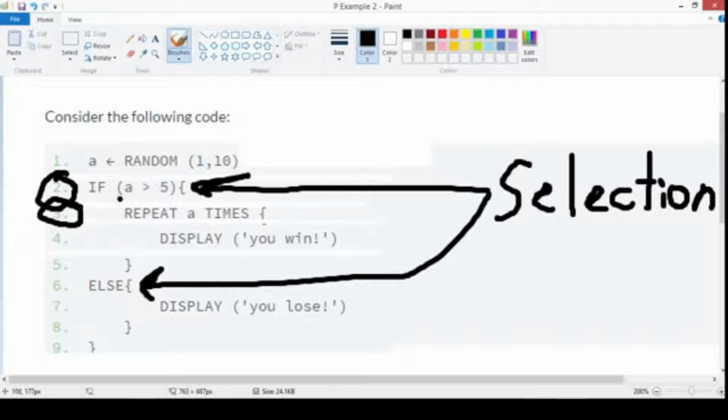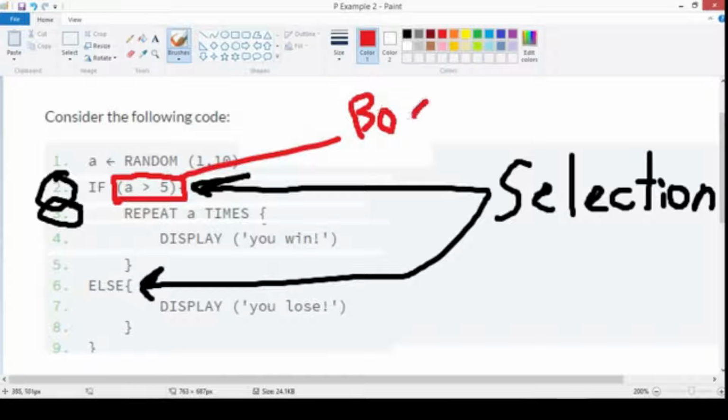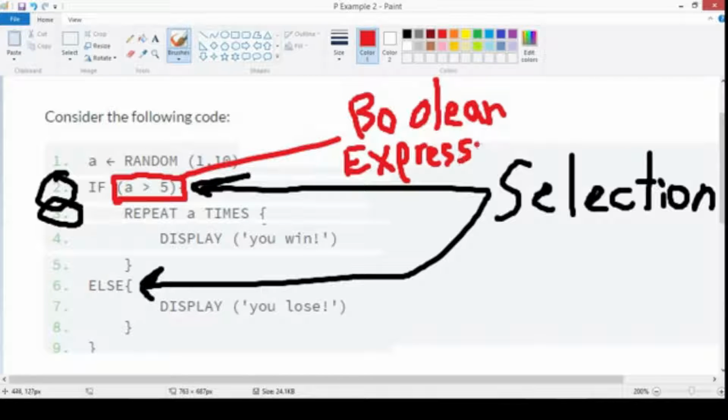It determines it based on this thing right here, which I'm going to do in red. This part right here in red determines what it does. This is called a Boolean expression. Boolean means something that evaluates to true or false. Now, maybe that might be a little tough to understand at first, but here, let's take it just in plain English.